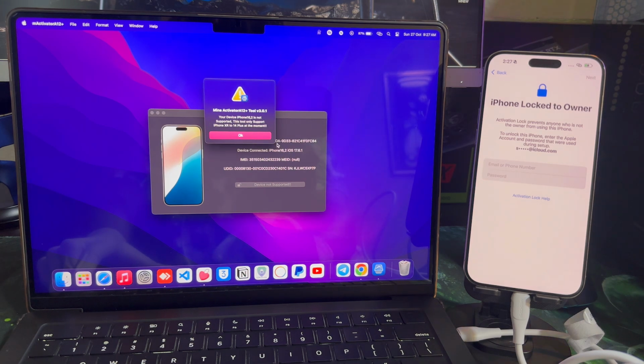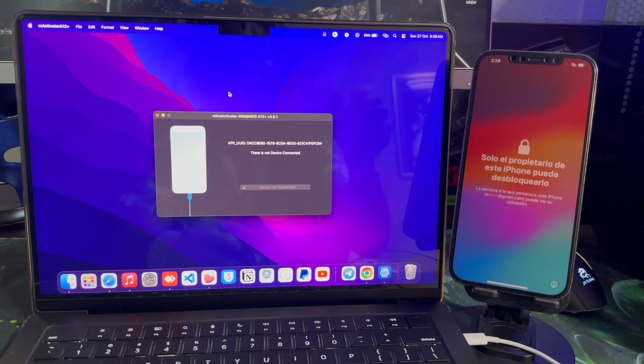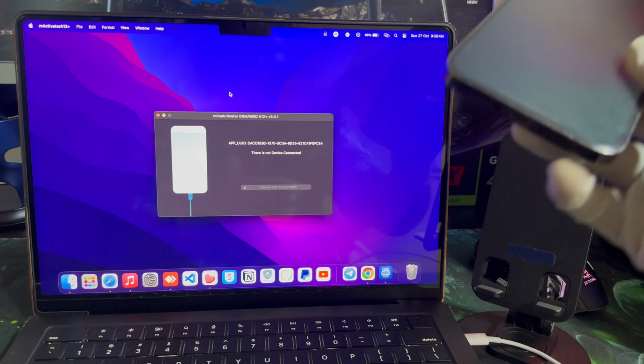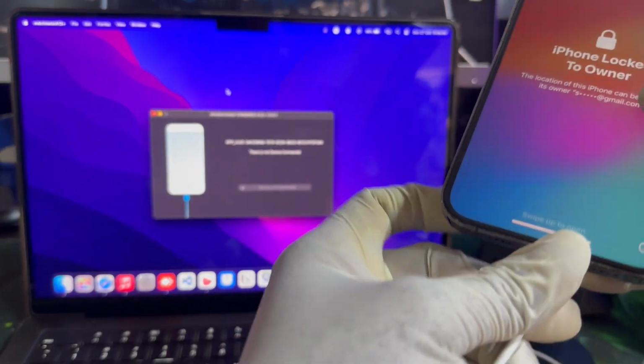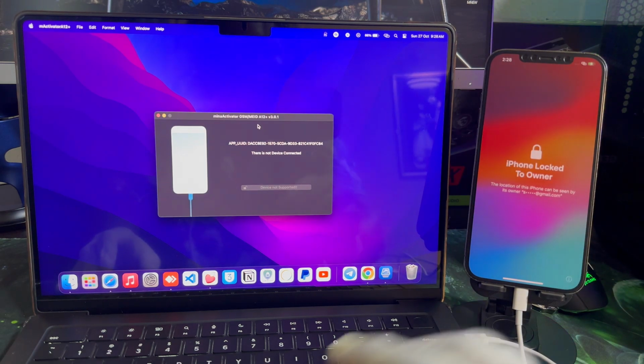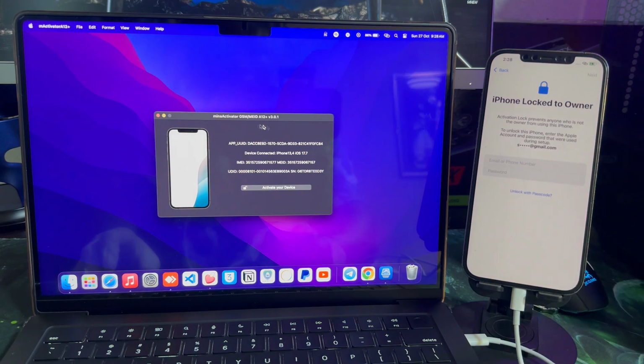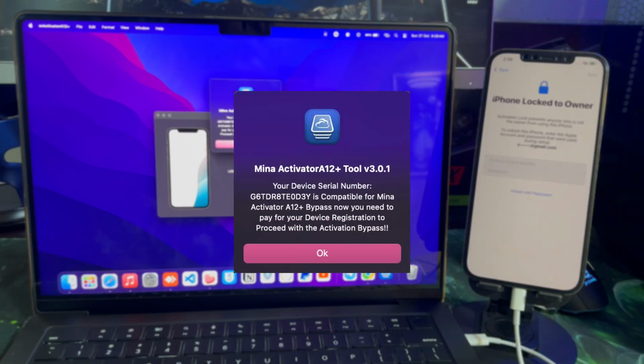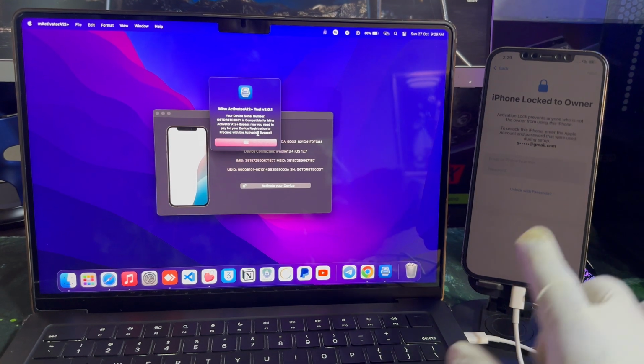Let's try an iPhone 12 Pro Max on iOS 17.7 that is also locked to owner, and let's see what the Mina software says about this. Once again, if you connect your device and it doesn't throw any error or unsupported message, you have to click on the activate button and wait for the tool to run a compatibility check, after which you'll be prompted as to whether your device is supported. If it says supported, you'll be instructed to register the device. You have to pay for that, which I'll show you in a second. Alright, so here we go. It says my device is supported for A12 SIM working bypass, so therefore I should register and bypass.